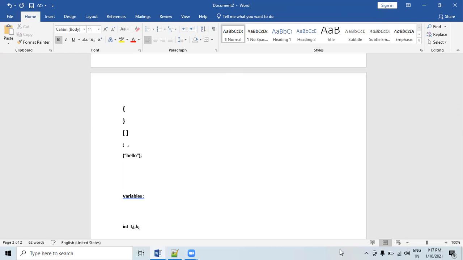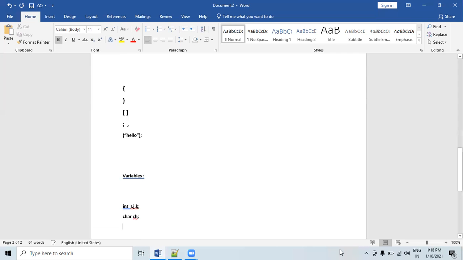The semicolon, I already said why we are using it, to terminate the statement. Then char ch, suppose cat, shortcut ch. Then float, we can use float like this, and we can give a name. Then double theta.